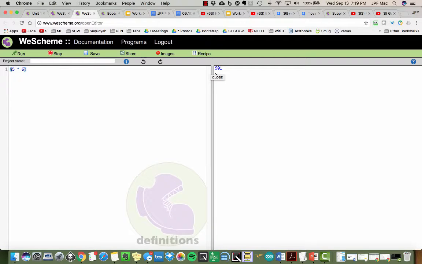Let's try to evaluate parentheses 5 times parentheses 5 space times space 6. Make sure that you're reading it and understanding that these are spaces in between the multiplication symbol here. Let's try to run that.